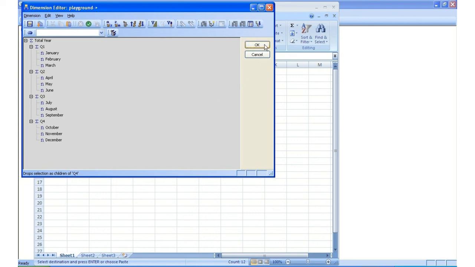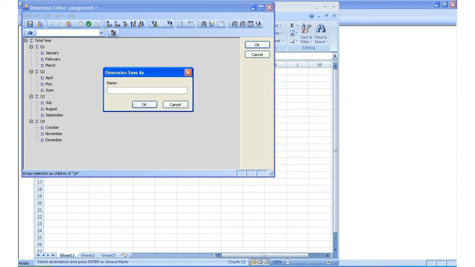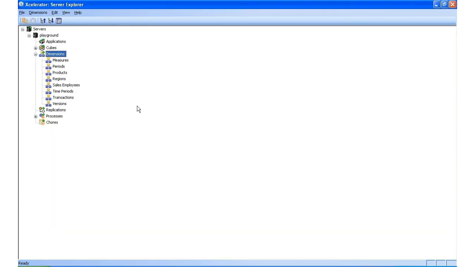This looks pretty good to me, so I'm going to click OK. And now I'm prompted to name our dimension. Let's name it Time Periods. Click OK. And there we have it. There's our Time Periods dimension. And that's how you create a dimension manually and populate it using Microsoft Excel.